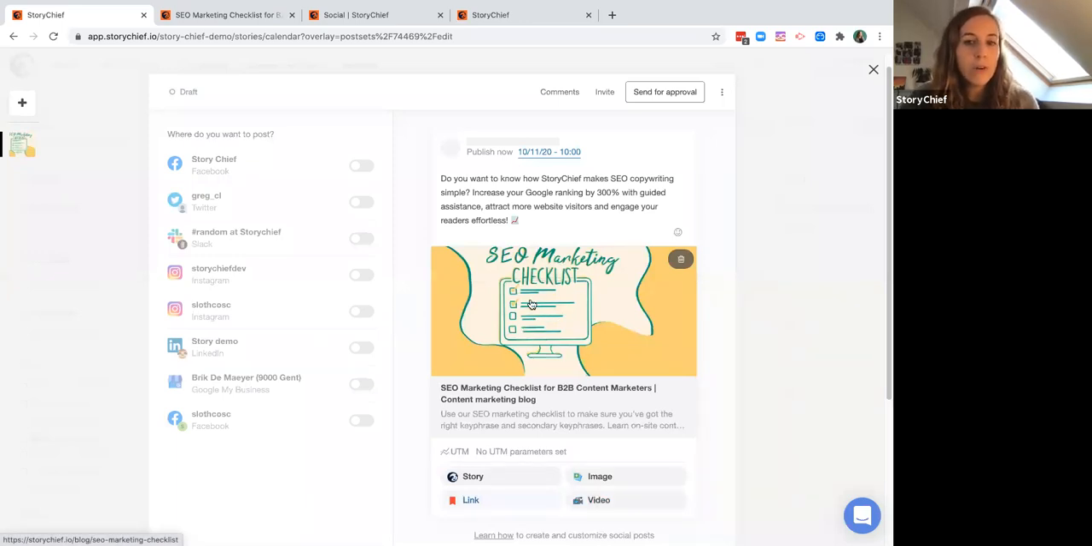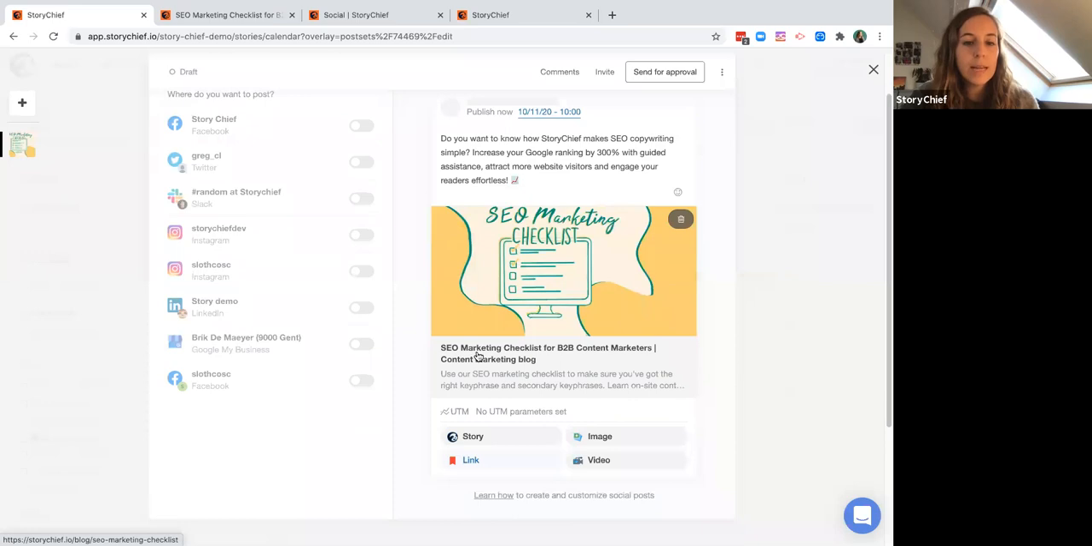We will find a cover image. We will see a title and also a small summary, a small excerpt that people can just click on and they will be redirected to that blog or to that website. So this is also a third option. And then the fourth option is selecting a story.